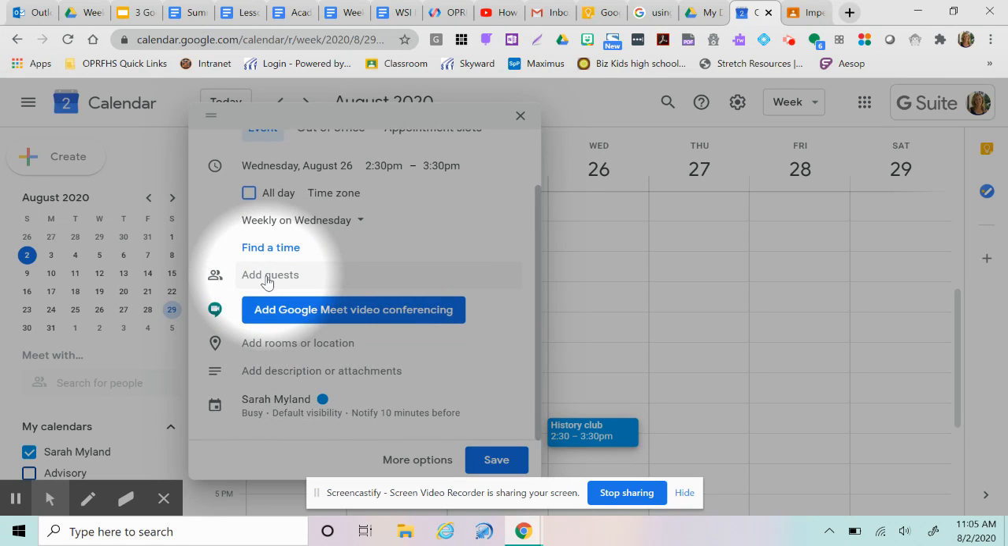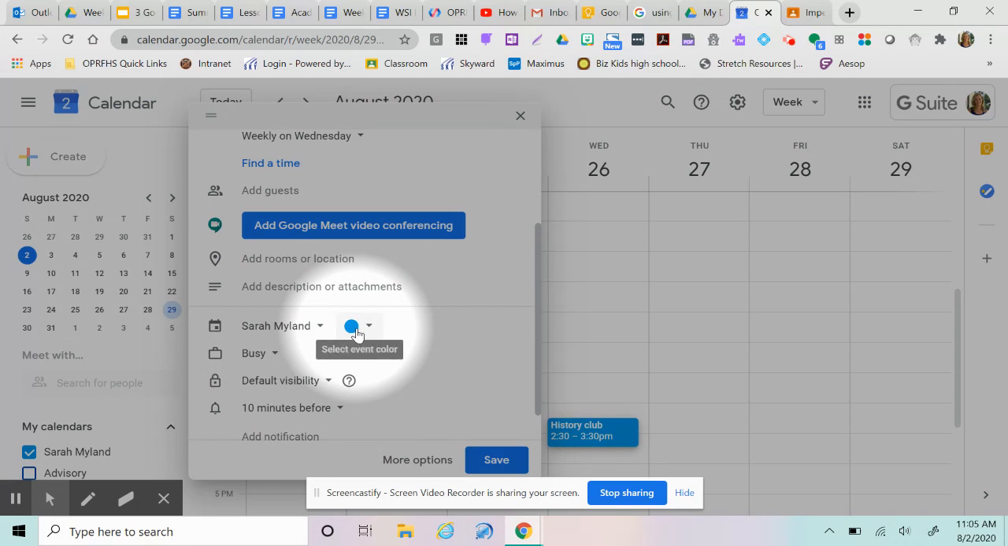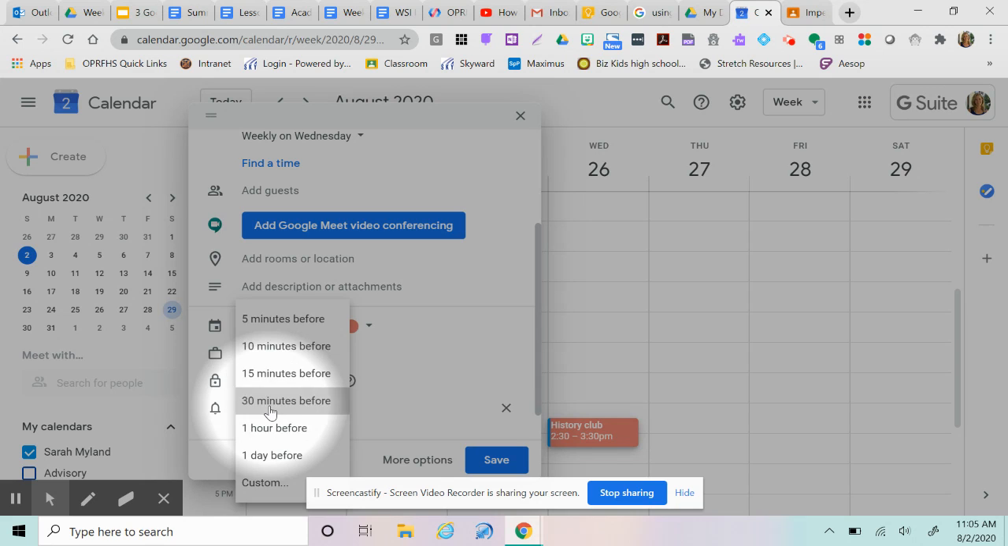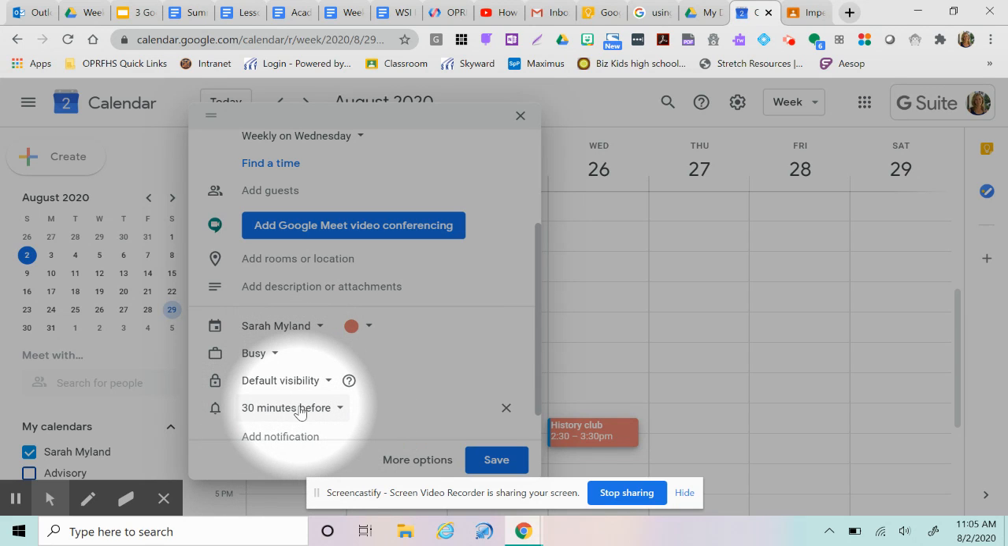Maybe I want to even add guests to remind them as well. I'm going to click down here because remember that our recreational type activities are in this flamingo color, and it shows that I'm busy and I want to be reminded 30 minutes before on this appointment. So I click that and then I save.